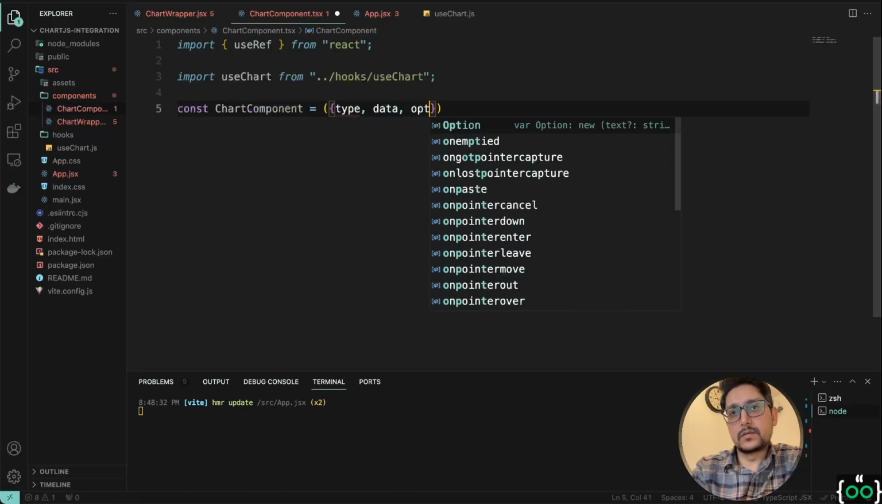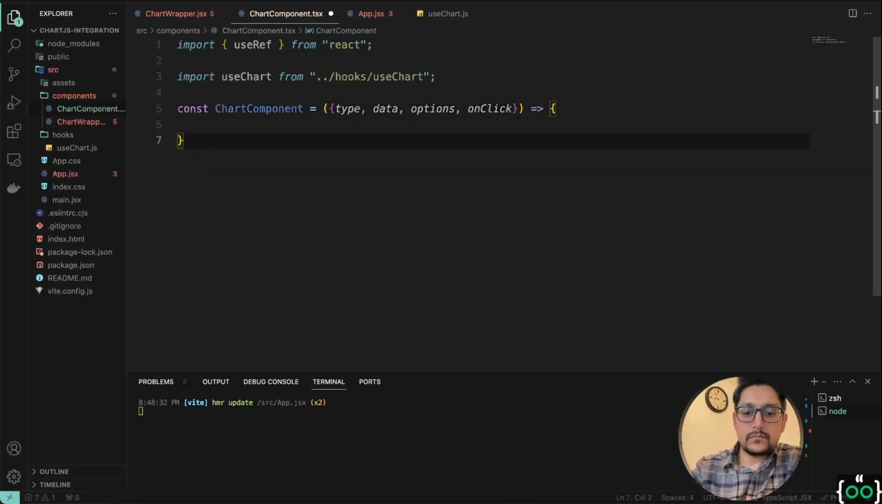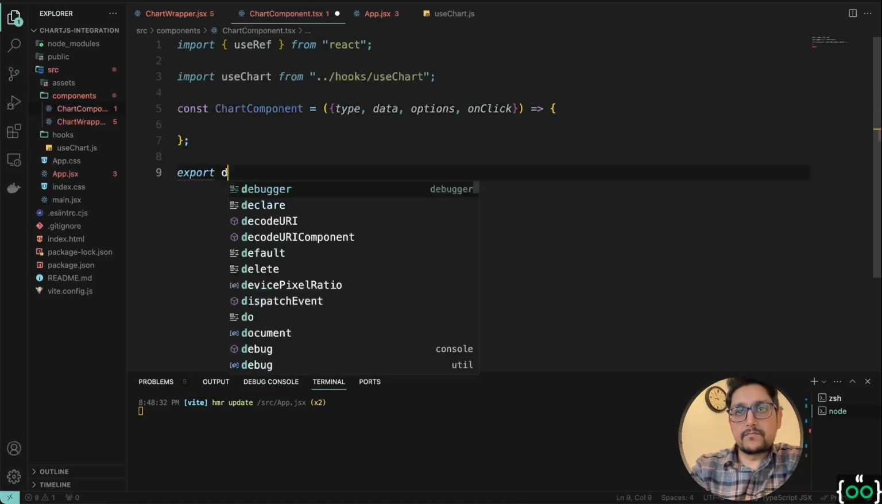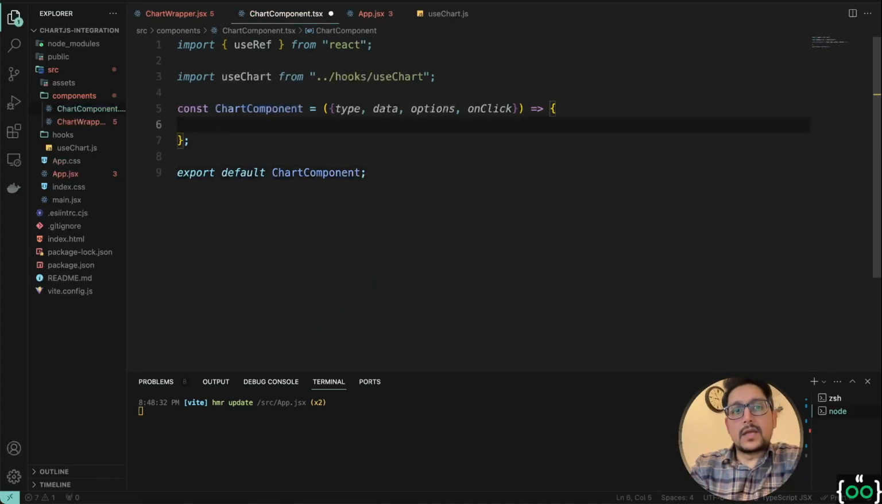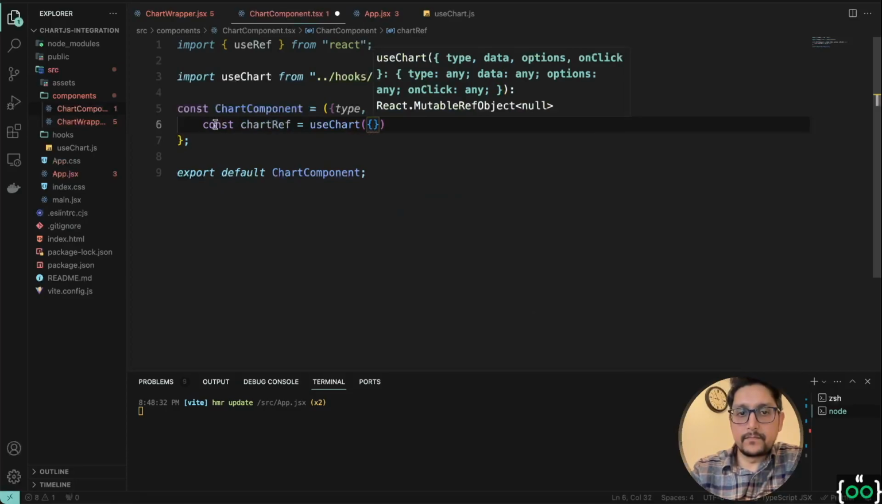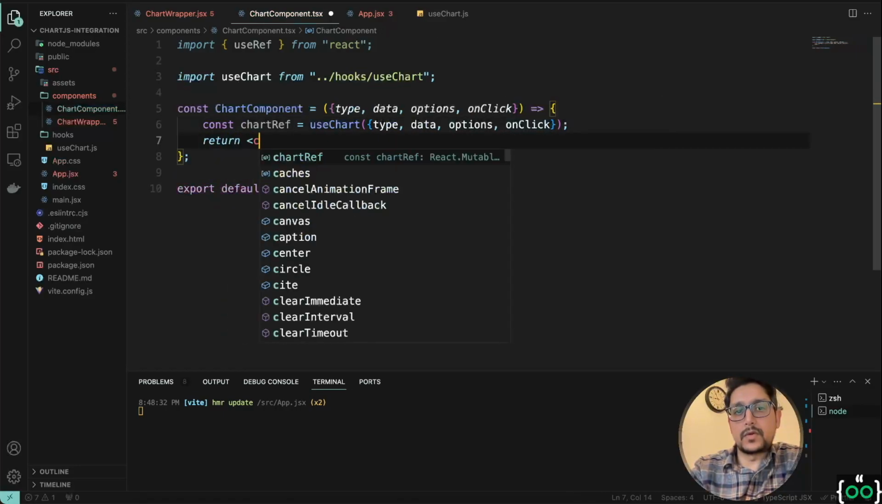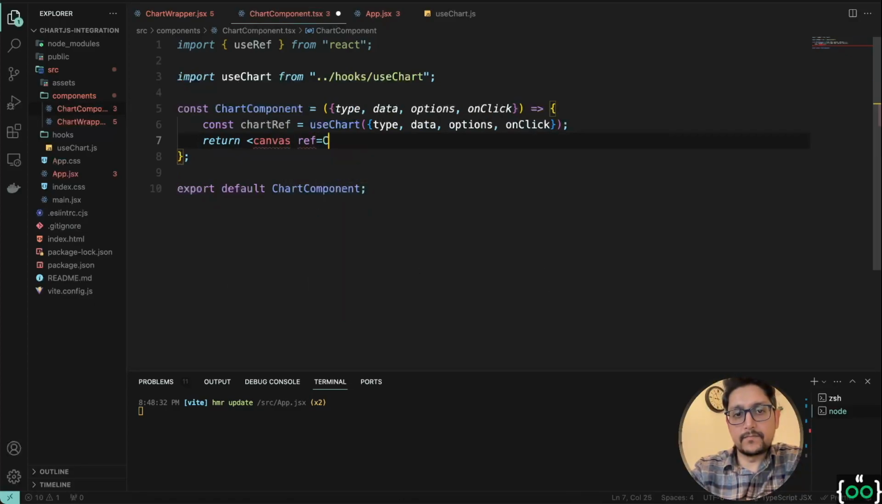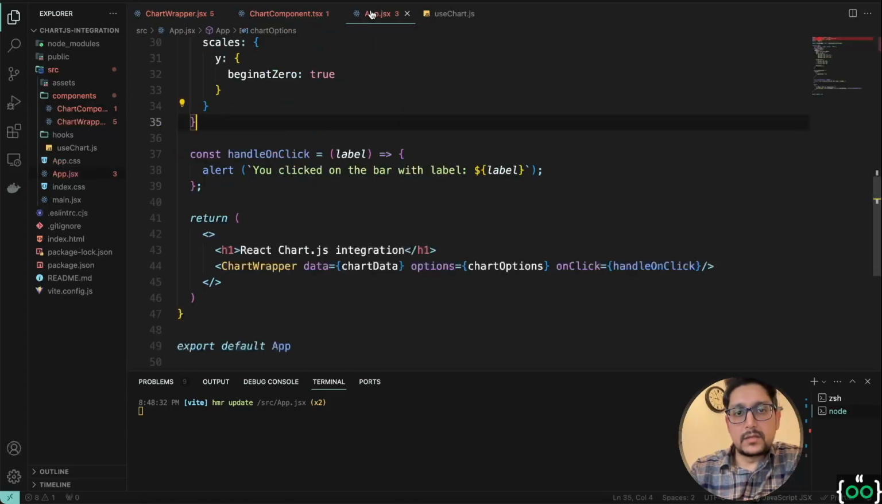Then we need to pass these, and we will return the default export. And here all we need to do is use our custom hook and pass all the parameters to the custom hook and return our canvas as we did with our wrapper class. Right, looks good. Let's go to our app.